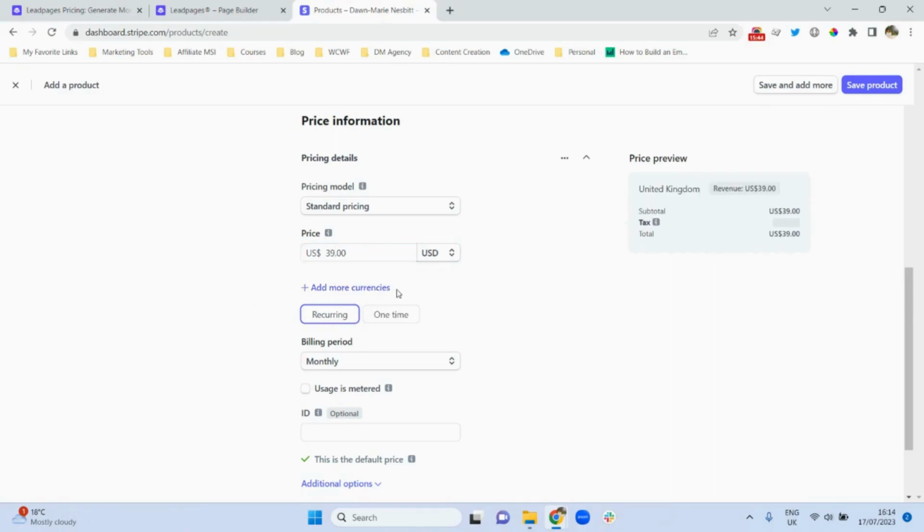Now, I will not be adding any more currencies to this product, and instead I will continue to scroll down and tell Stripe that I want my customers to make a one-time purchase only. I mean, you can choose recurring. For example, you have a subscription model digital product like a membership, but I don't have that.